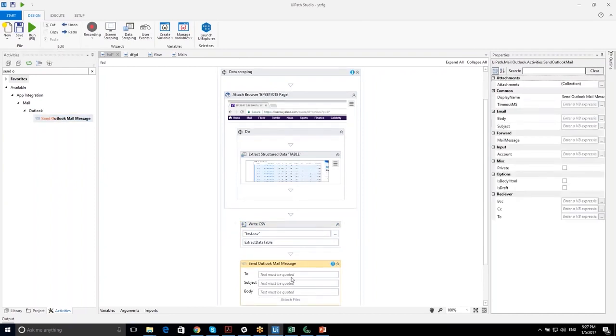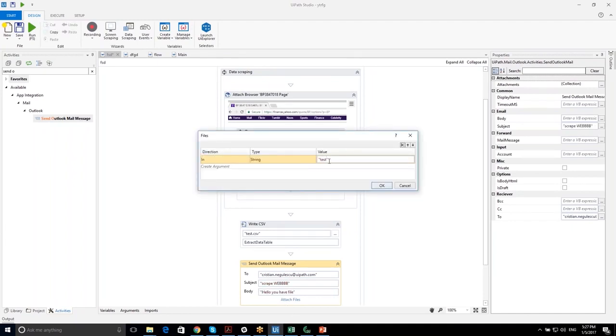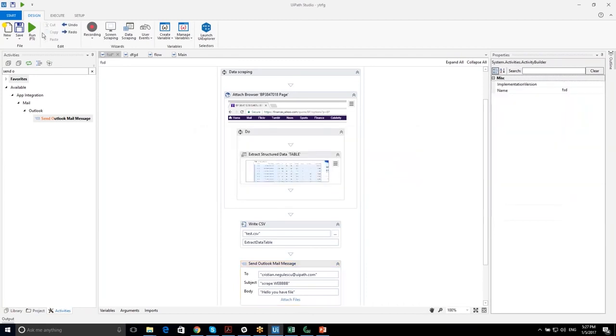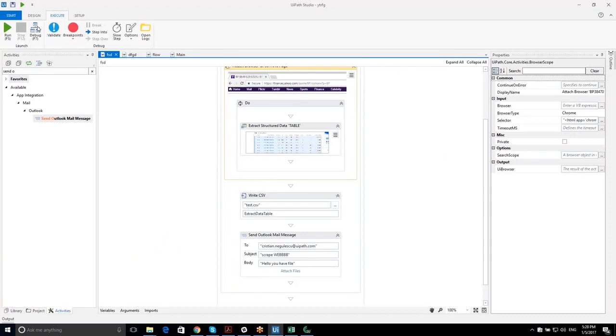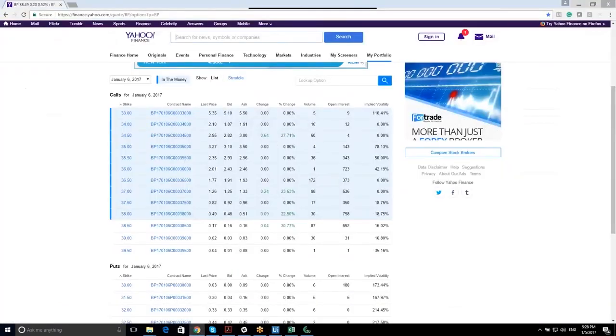We'll first fill in the details, and attach the test.csv file. The robot will run in the background. It'll extract the data, write the CSV file, and send it via email. Let's check.